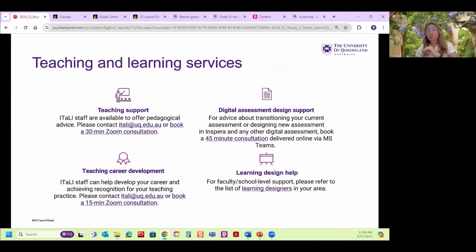We also have, from the Institute, teaching and learning services available for you. That includes pedagogical advice on your actual content, as well as teaching career development and the design of assessments.